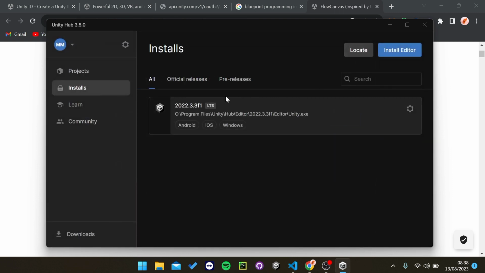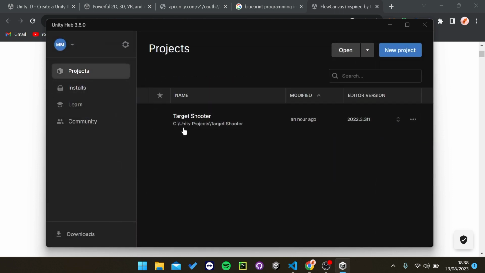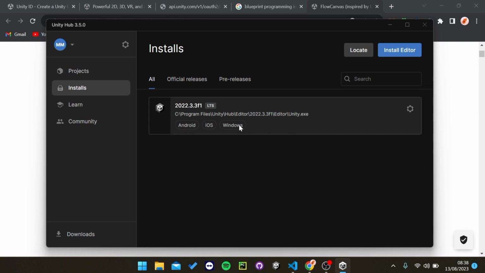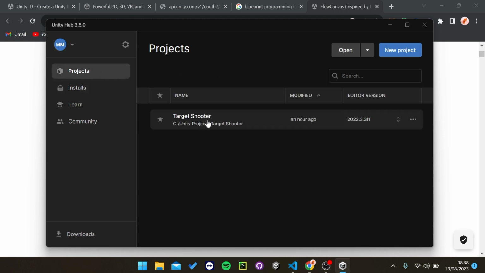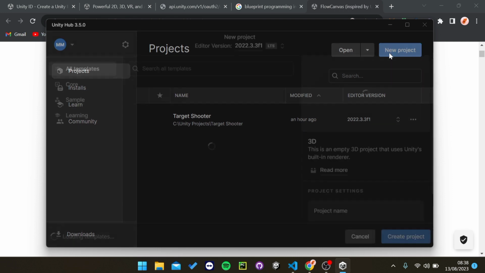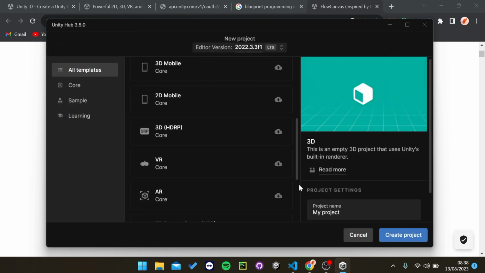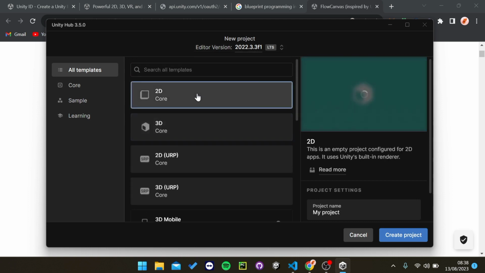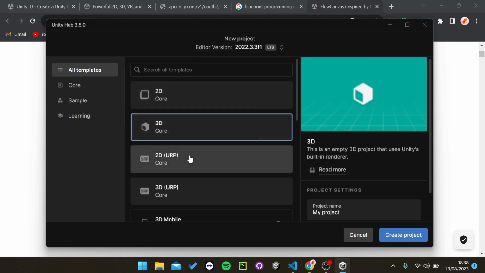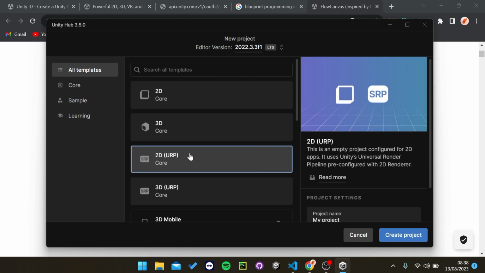I've already downloaded my version of Unity, and I don't think I need to download now because I like this one already. This one has the Android, iOS, and Windows build support. And I have a project already, but to create a new project, you just have to click on this blue button, New Project. So there are numerous templates to choose from. You can choose from the 2D template, the 3D template, the 2D universal render pipeline.